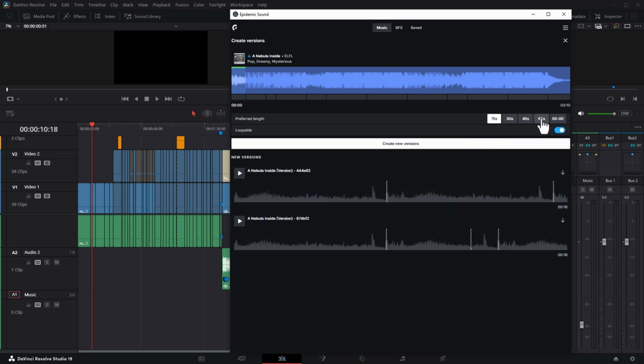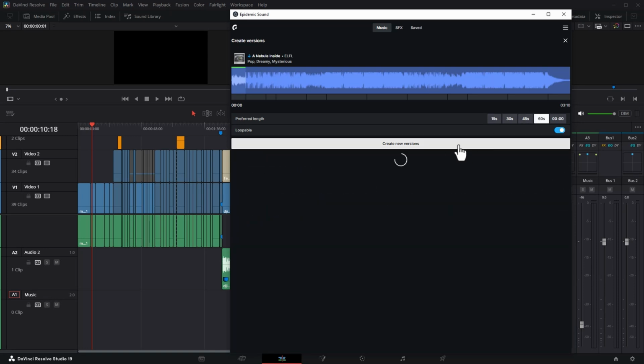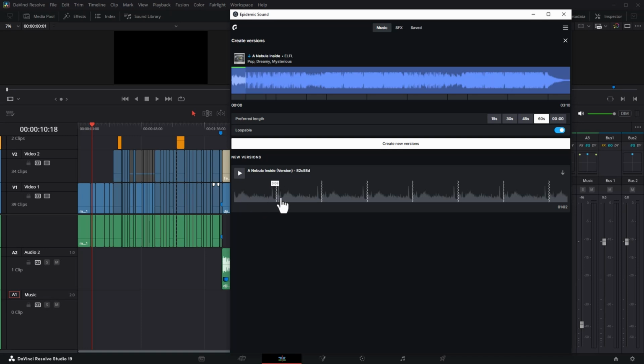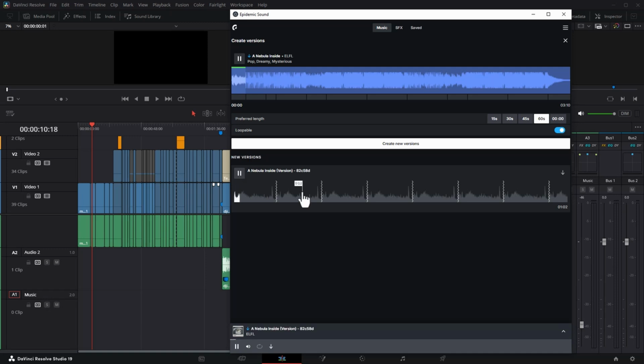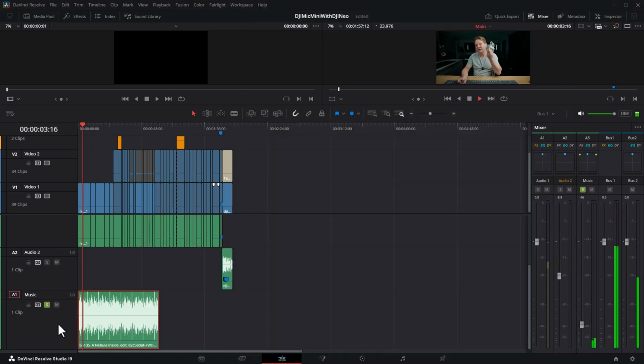Or if you want a longer version, let's say 60 seconds, click create new version. And now it's going to loop that section over and over again for 60 seconds. So this might be great if you're doing something like reels. And these little squiggly lines show you the loop point. So let's go and download that. And once it's downloaded, we can drag it onto our timeline. And now I've got that segment looped over and over again.